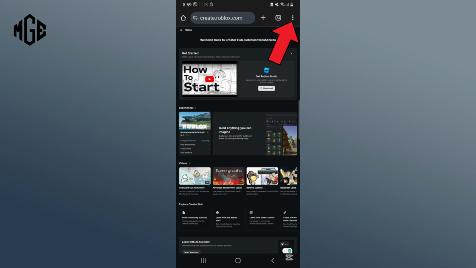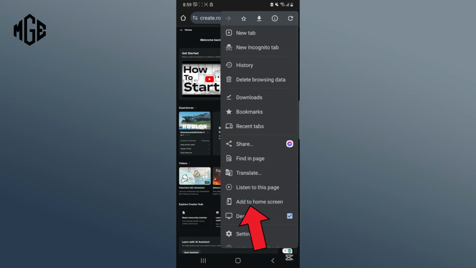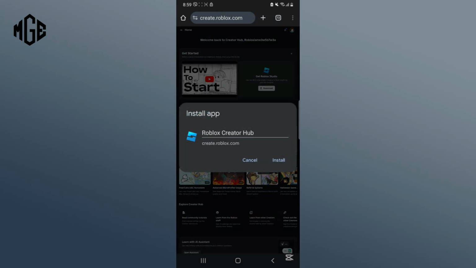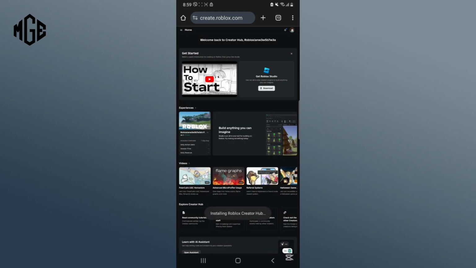Tap on the three dots icon from the top right corner. Next, tap on the Add to Home Screen button. You can change the name if you want to and then tap on the Install button. And that's how you can download Roblox Studio on mobile.